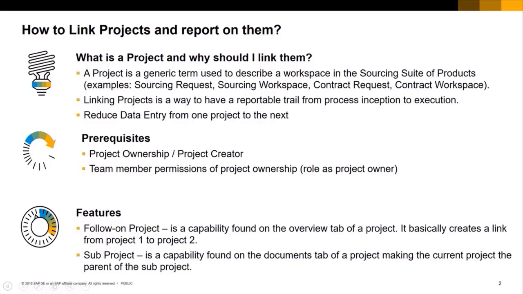A follow-on project is basically saying, I am in a sourcing project and I am initiating a contract, so it's a follow-on. If I was in the workspace, it would show what was preceding this project. So if in the contract I clicked on the follow-on, it would show me what preceded it.